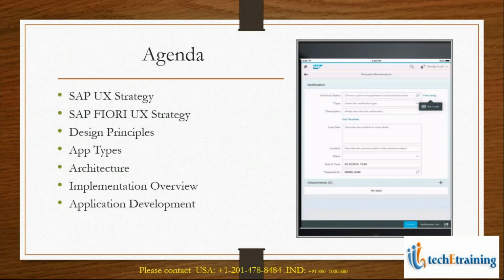So here, let's get into our agenda for today's demo session. Today I will give you high level knowledge about what a user experience strategy is. So what is the SAP Fiori user experience strategy? And after that, what design principles do we have? In order to develop any SAP UI5 application or introduce any SAP Fiori application to the customer, there is a set of design principles. What are these design principles? I will talk about them in today's lecture.